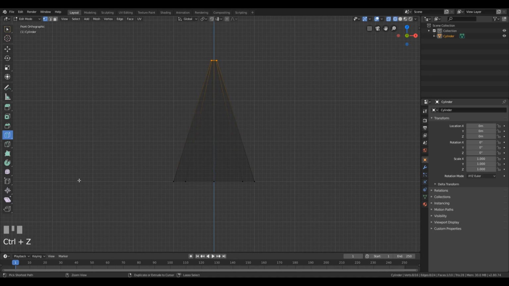So let me press Ctrl Z to go back. And I like to use keyboard shortcuts again. Just press Ctrl R. And right now you can modify the number of cuts with the mouse wheel, which is much more convenient. And I want to do 5 cuts here. So let's count them. Yeah, there are 5 cuts. And just confirm with a click of the mouse button.